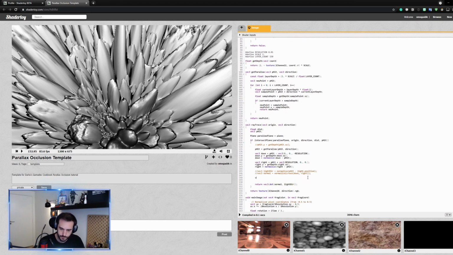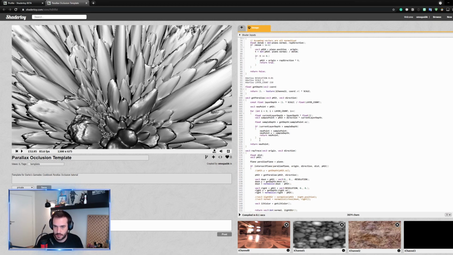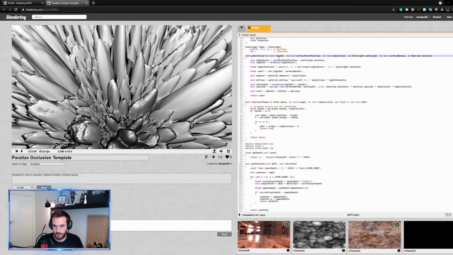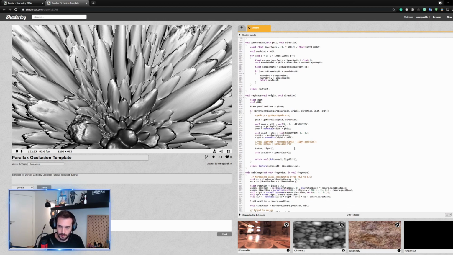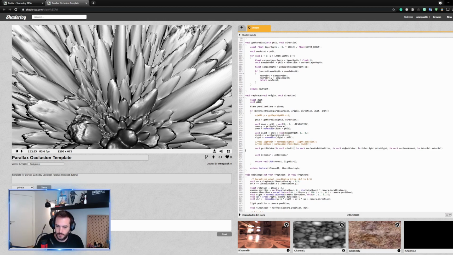So we can say vec3 lit color equals, let's see, get lit color, and then we have a bunch of arguments to pass. If you check the function signature, I'm just gonna copy it real quick so I see it. Like this. So we have view direction, we have direction, surface point position, P hit, it's the new P hit. Then we have object color, which in our case we need to get from the texture. So for now, we're going to type color, and then we're going to fix that in just a second.